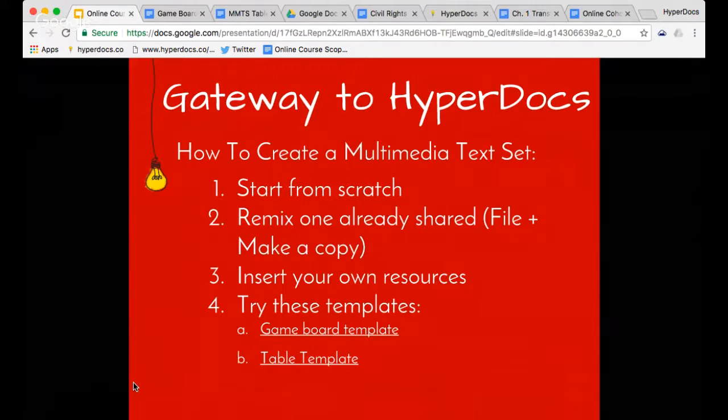You can start from scratch, depending on your knowledge of using ThingLink or using a Google Doc, or you could even make them on a Google Slide or Google Form, whatever you want to work with. You can find someone else's and do a File, Make a Copy, and insert your own resources. And then we've also provided for you 2 templates today.